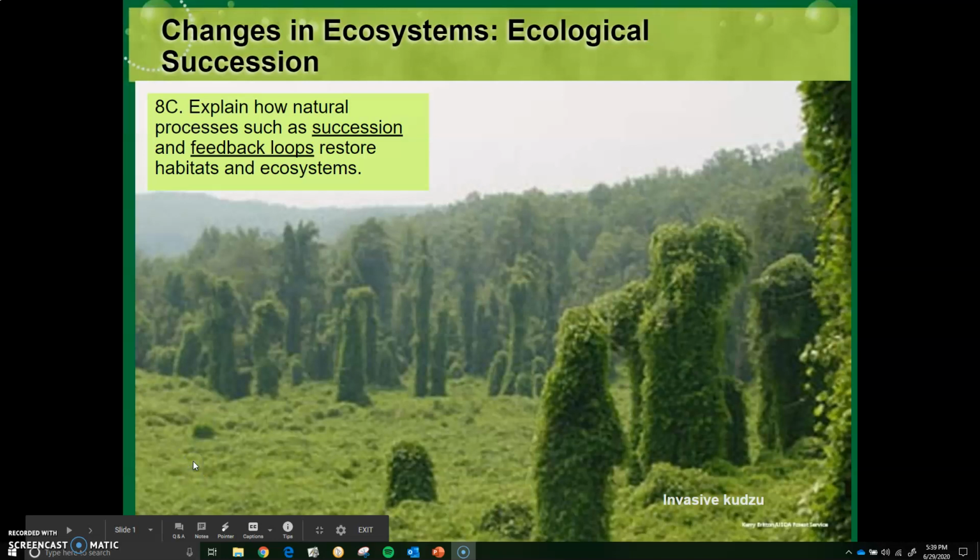All right, guys, so today we're going to talk about TEAC 8C. The TEAC is explain how natural processes such as succession and feedback loops help restore habitats and ecosystems. So basically, succession and feedback loops.